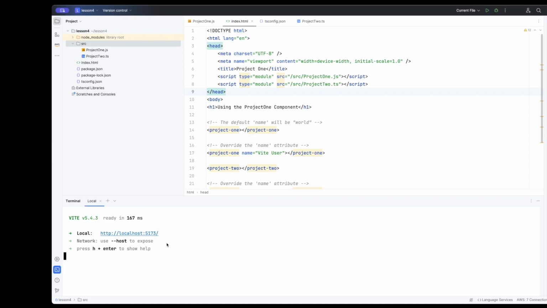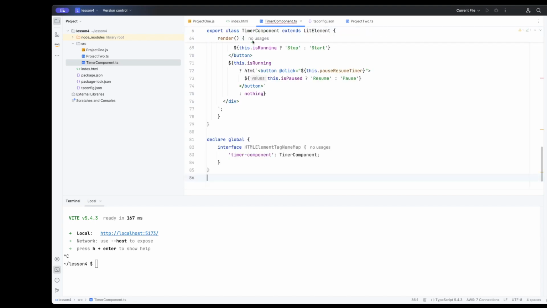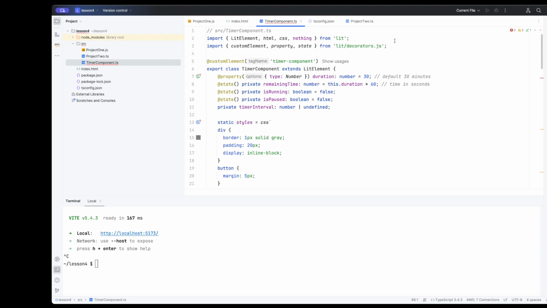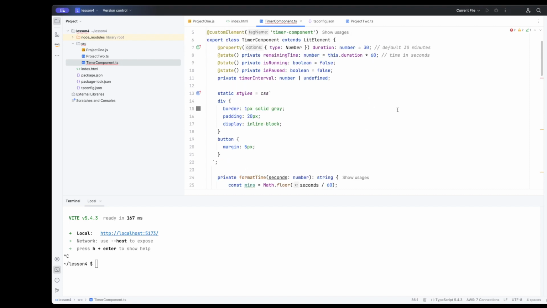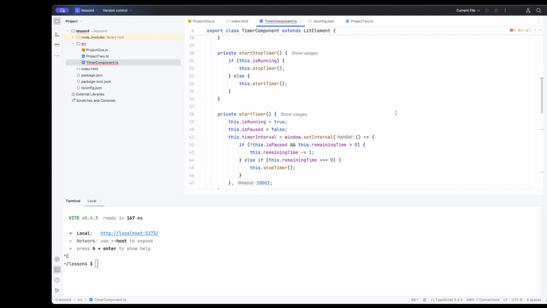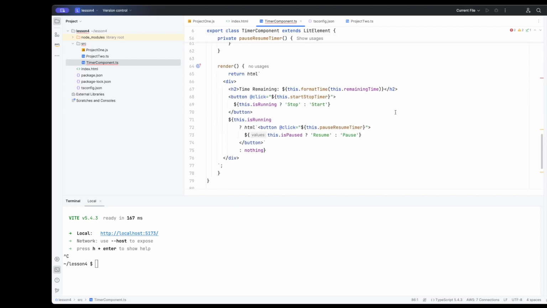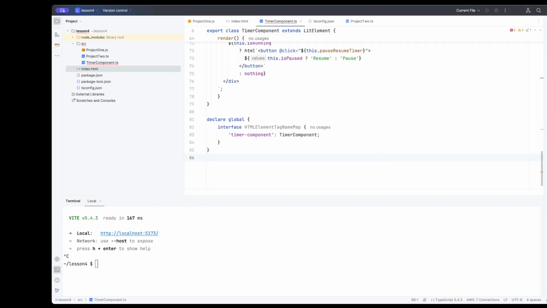Shut down the dev server. Create a new file in the source directory called timercomponent.ts. Paste the clipboard contents from ChatGPT into the new file. At the top, we have our Lit imports. We see decorators for custom element, property, and state. We have methods to start, stop, and pause the timer. Finally, we have the render method, which is responsible for changing the labels on the buttons depending on state.